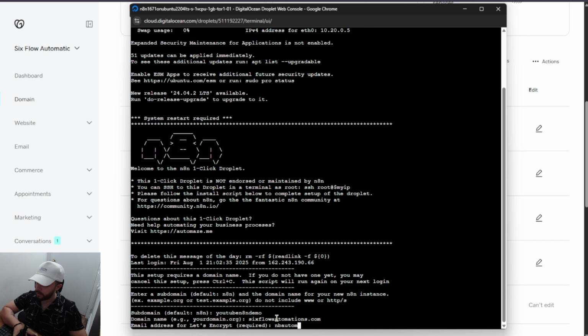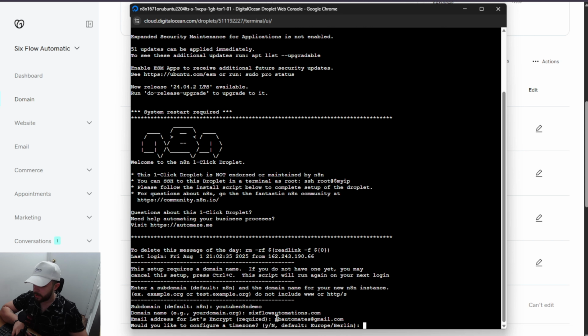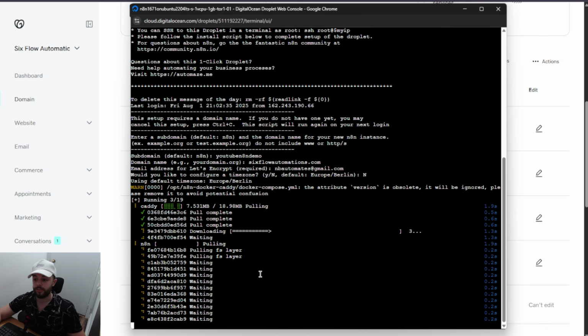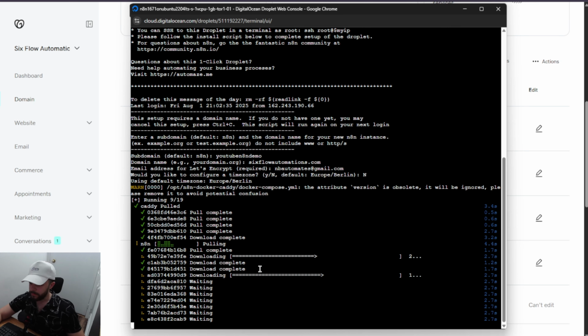nvautomates@gmail.com. Cool. You don't need to configure a time zone if you don't want. You could though if you want. And now it's just going to start to configure. So we're just going to let this run for a little bit.